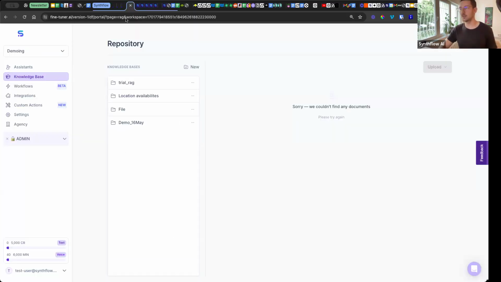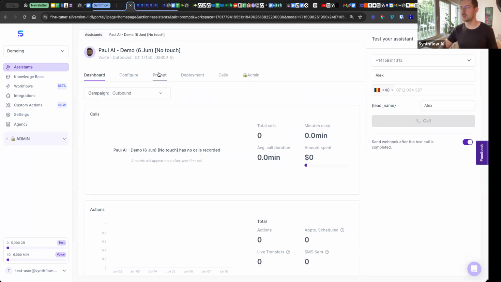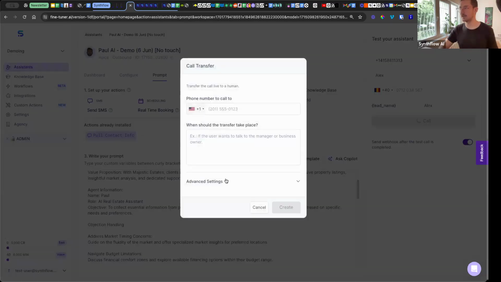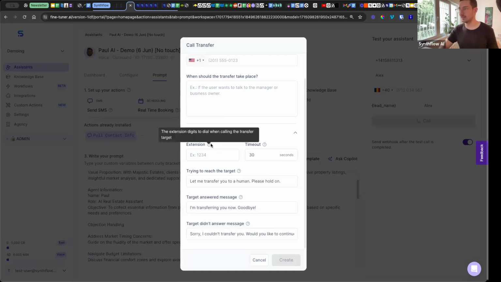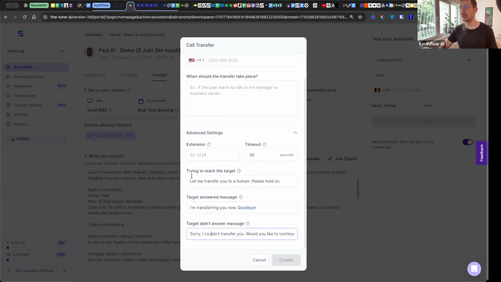Transfer call to human, we also improved that. Let me see here. Call transfer, yes. So we added some advanced settings. You can add an extension, you can add the timeout, and you can also customize what the agent will say when trying to reach the phone number that you input here, what the AI will say when the phone number answers, and if it doesn't answer, it will say this. And you can try during the same call to reach that target multiple times, not only once as it was before.